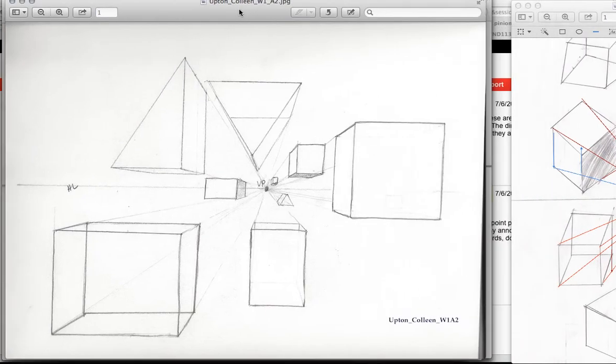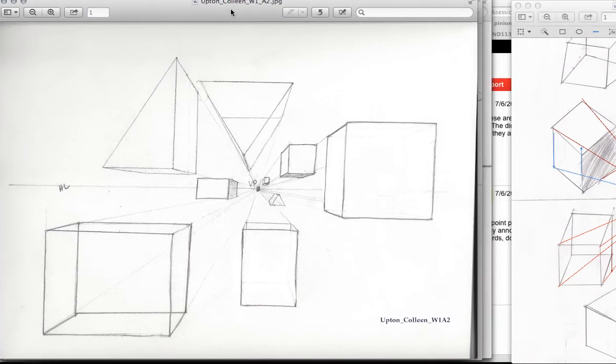This one, everything's working great. I really liked how Colleen made some very small shapes as well as some very large ones. She rotated some shapes and challenged herself in terms of positioning, so that's very nice work.